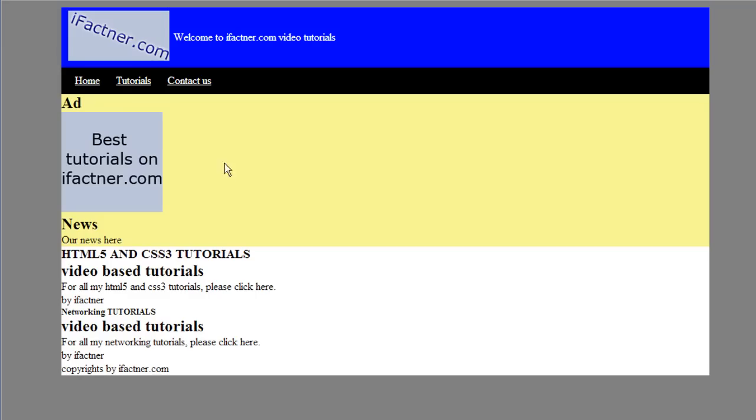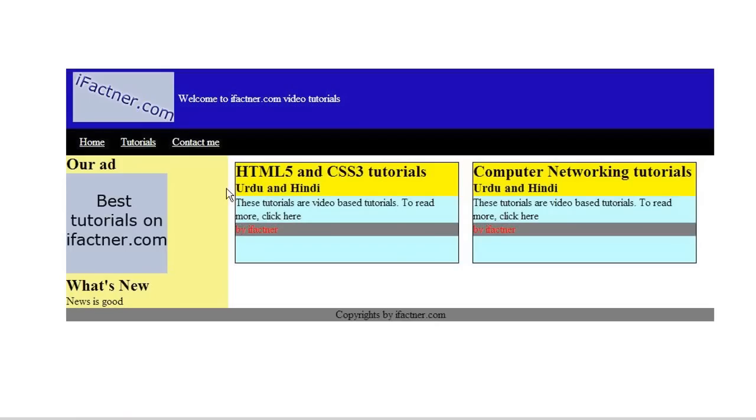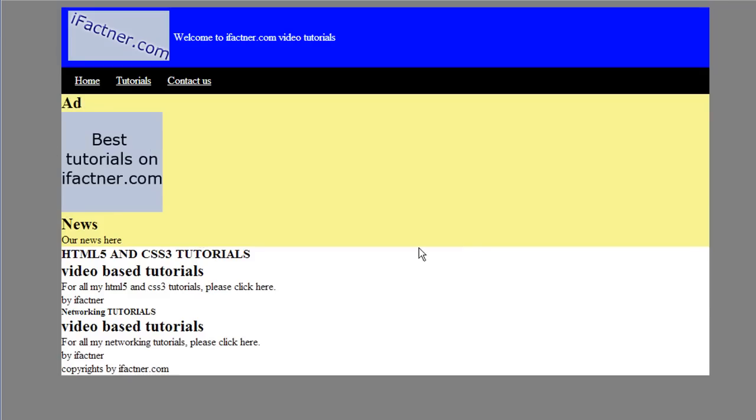Now what I want to do is I want this left hand side to be around 240 pixels wide, and the other two articles, the main articles of my page, should be in front of that left hand sidebar. Right now it is using all the space on my screen.